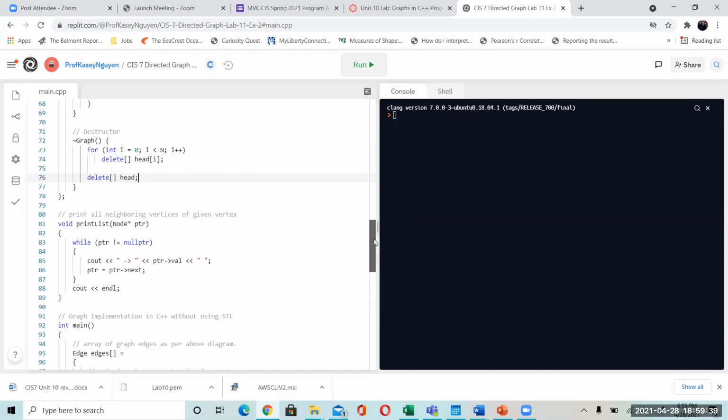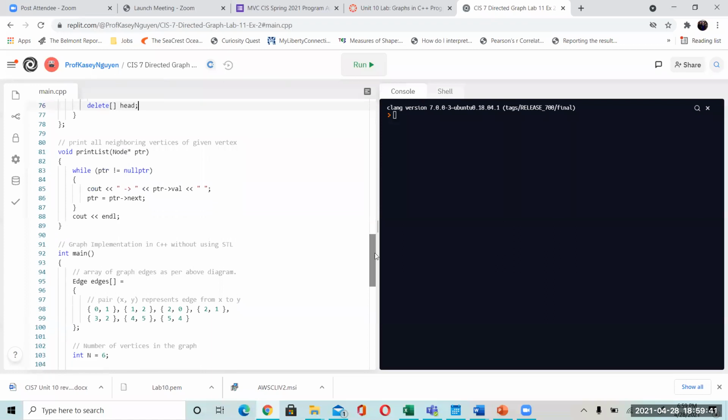Okay. Then we would have a function to print, very similar to the other one. And in this one, we would have a while loop. While ptr is not null pointer, we would print the arrow, and then we would point to the value, which is 0, 1, 2, 3, 4, 5, etc. And then that will be our output piece.